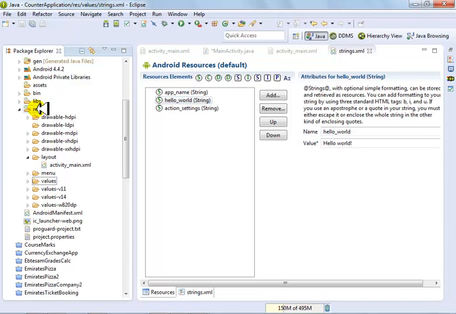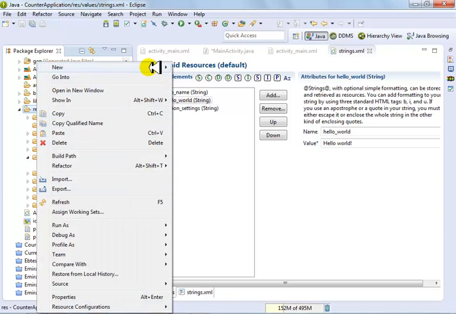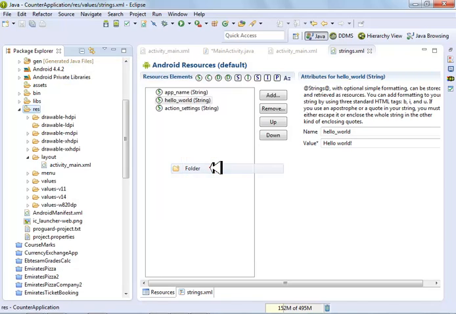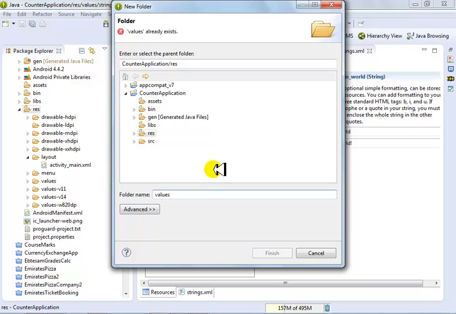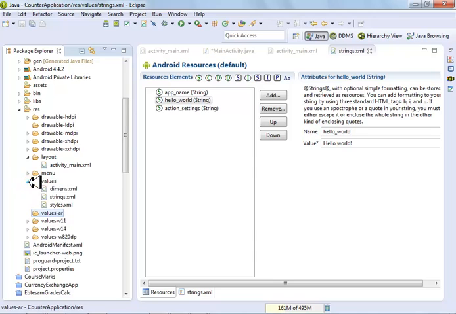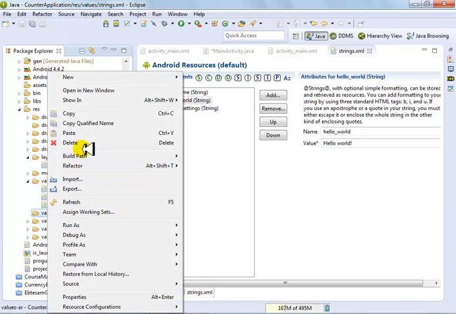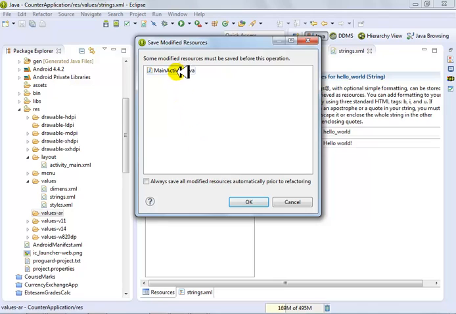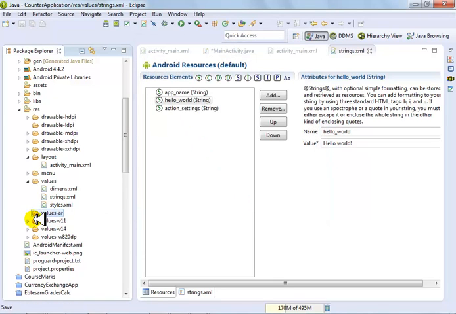If I can create resources, new folder, values-ar, finish, and I make a copy of all these files here, copy and go into values-ar. Yes, save this activity.